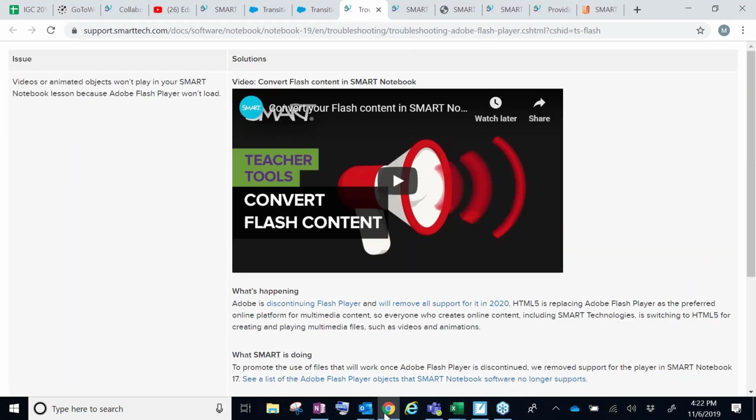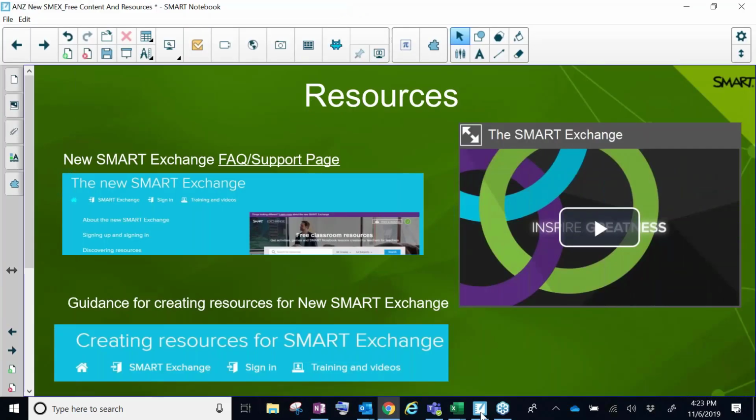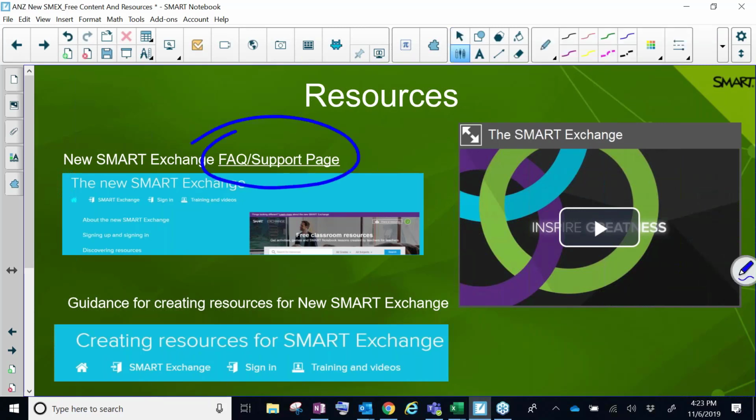Again, like I had mentioned, some of you might be in Notebook 11, and if that's the case, you can download the new Notebook Basics to be able to use some of the newer features. Just know that a lot of your Adobe content will be transferred over automatically into Notebook 19. Okay, cool. I hope I've made that clear and I haven't confused anybody. But if I have, the new Smart Exchange frequently asked questions and support page will give you all the information that you need to know.